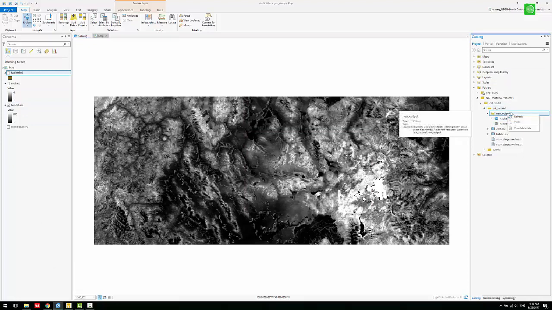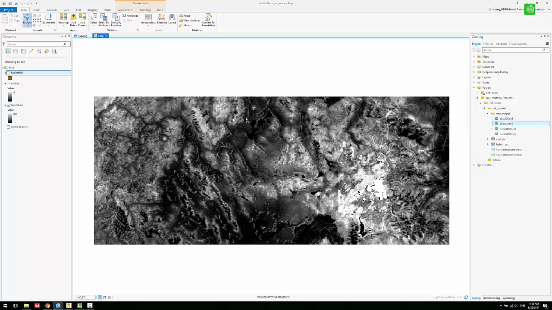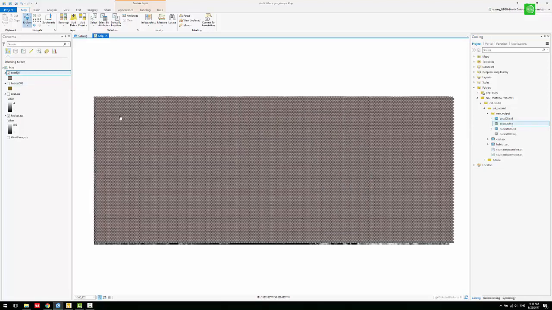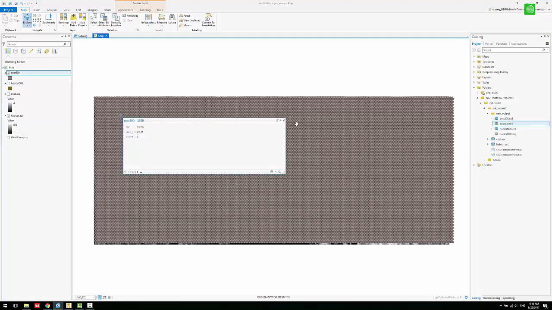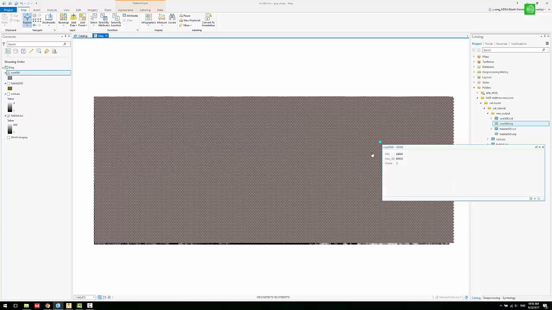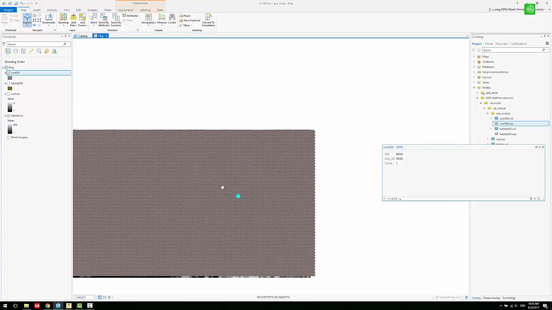So in the end, you should have cost. So this is the cost, and the number is different. It's the number of the cost. So here is all one, so we'll have some zeros. Let me see where's the zero.